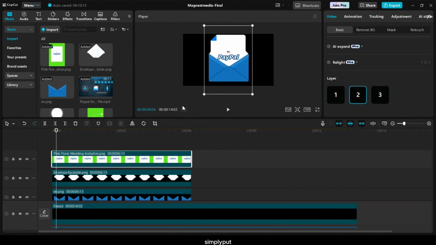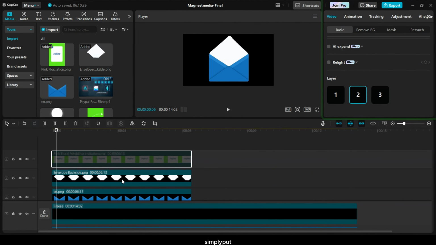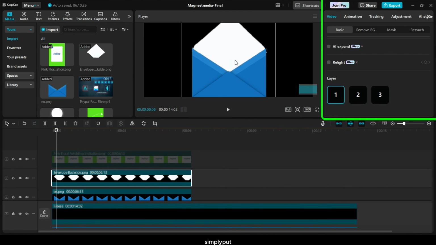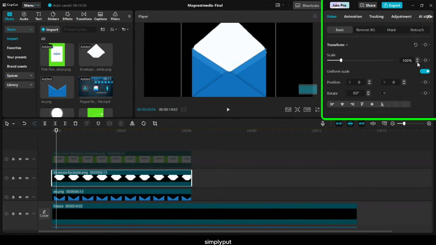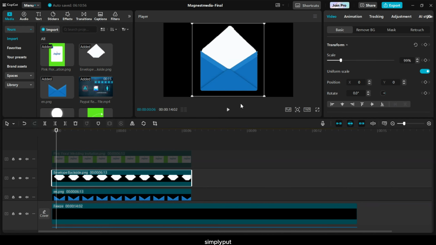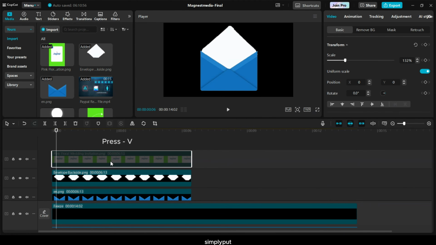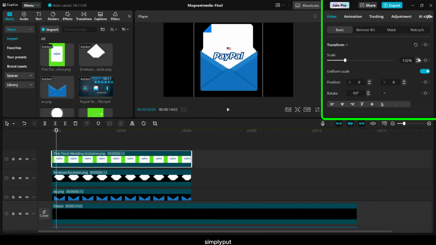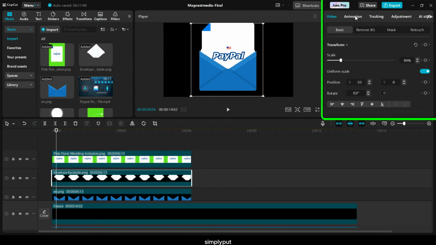But for now, to adjust the white layer, let's just press V. This will disable the layer. Just click here. Let's zoom in a bit. Let's go to video and you can scale it down a bit. Maybe something like this looks good. I'm going to keep it as 99. Let's enable this again by pressing the letter V. Again, let's expand this a bit. Okay, this looks good. Now, in order to animate them, let's head on to animation.